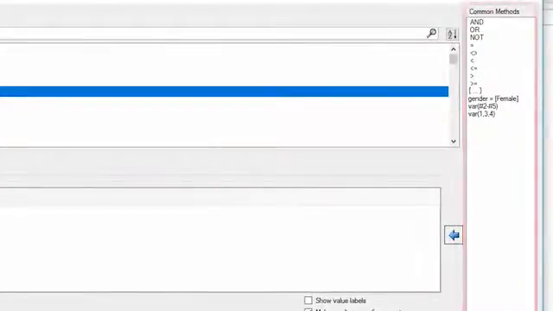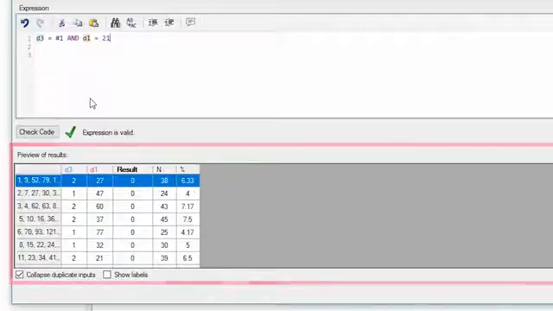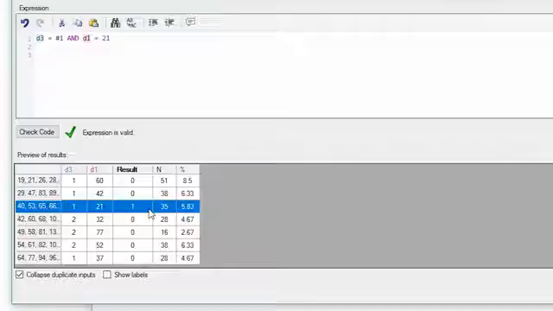At the bottom of the expression window is a preview panel. This is useful to check that the expression is working as it should on a case-by-case basis. The result 1 means that the case is selected, i.e. included, for this column of the banner.